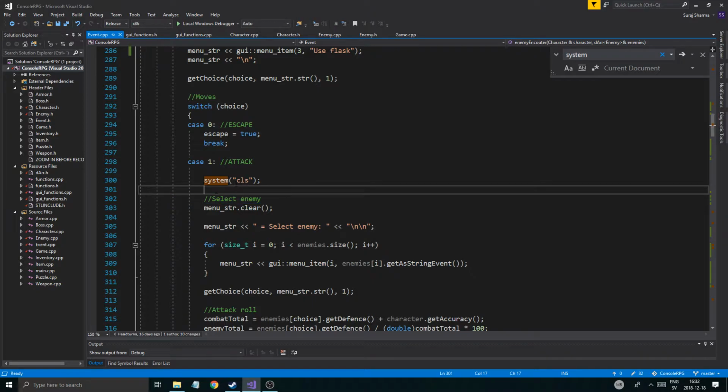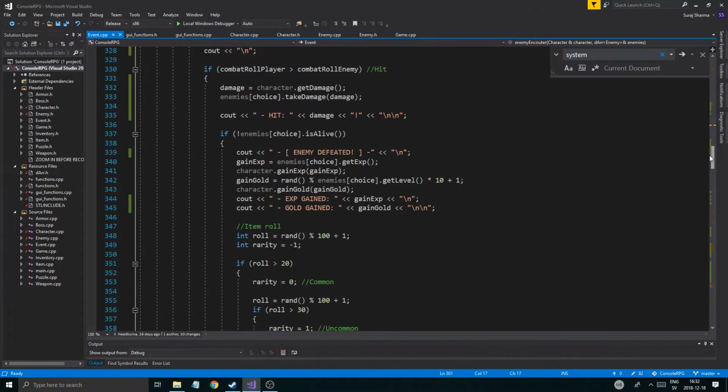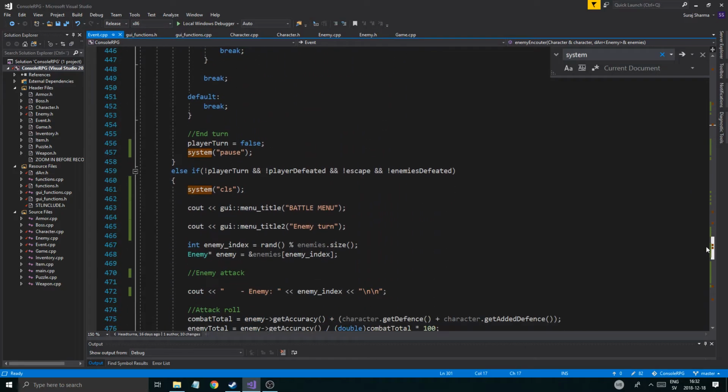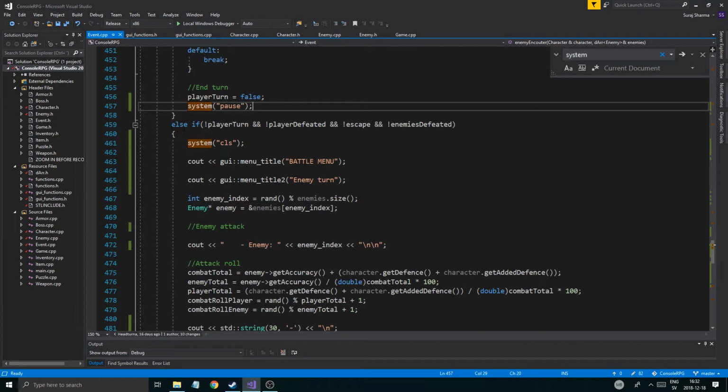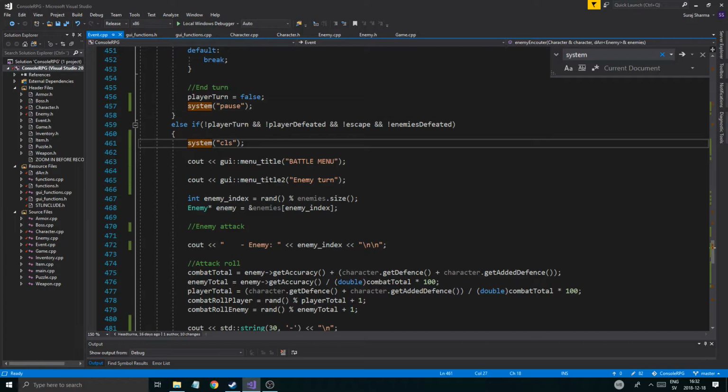Okay, so that's kind of strange why it... Okay, yeah, never mind. Anyway, that's that, okay? The system pause is really important. Then, else if. This is if the enemy attacks. This is the enemy's turn.